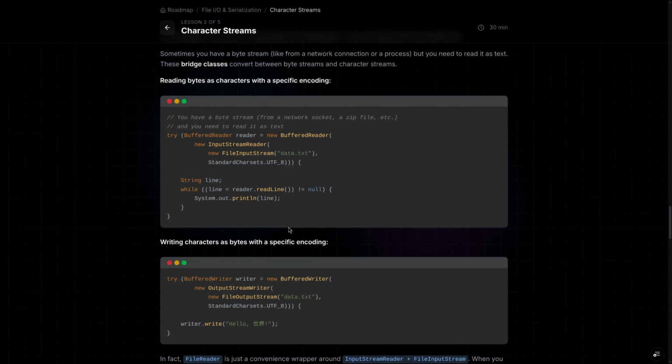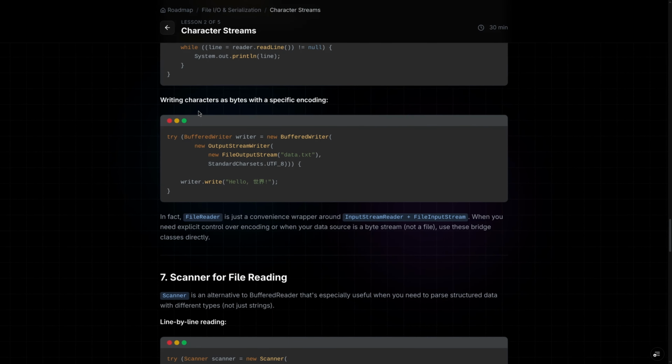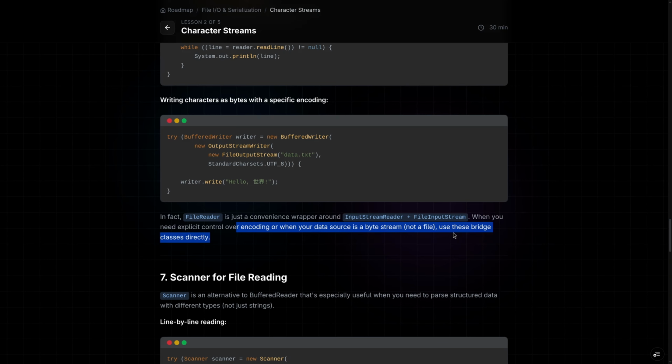So this is how we can do some practice. Again, this readLine will return a string, so we must check for null. For writing characters as bytes with a specific encoding, BufferedWriter with OutputStreamWriter, then we can write something like this, writer.write. In fact, FileReader is just a convenience wrapper around InputStreamReader plus FileInputStream. So when we need explicit control over encoding, or when our data source is a byte stream, not a file, we can use these bridge classes directly.